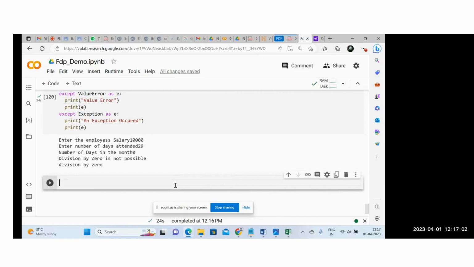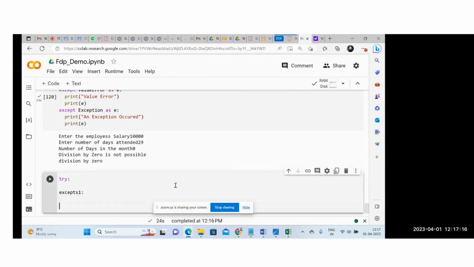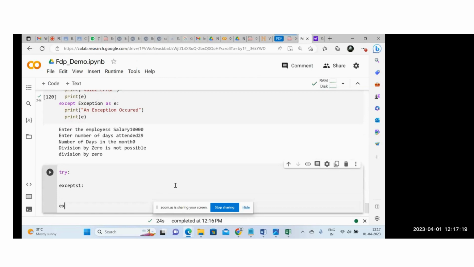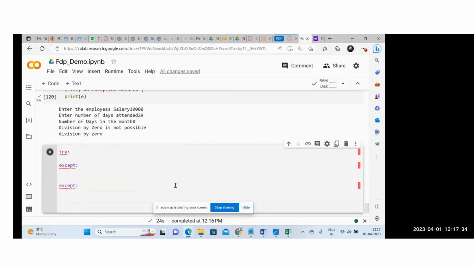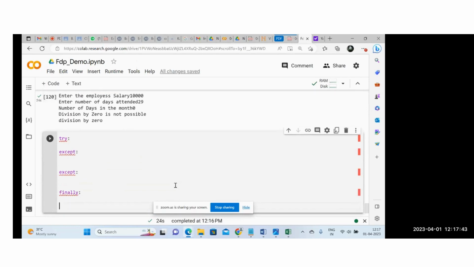Finally means whatever statement you are going to write in finally. Here there is try, and then there are various excepts, like this is except one, then this is except two, right? Make it like this. This is except, this is except, and finally there is one block we're calling finally. What is going to happen if there is some exception?